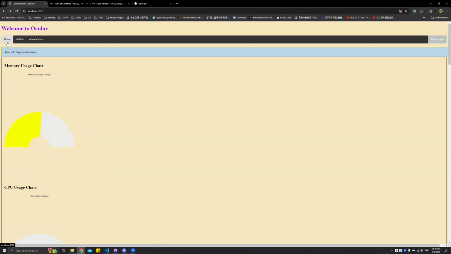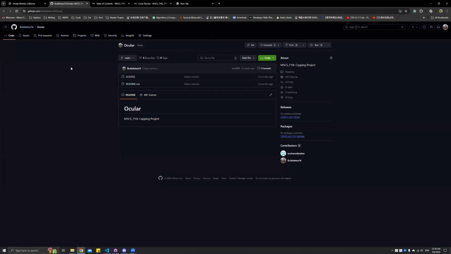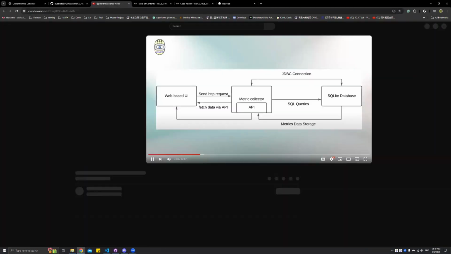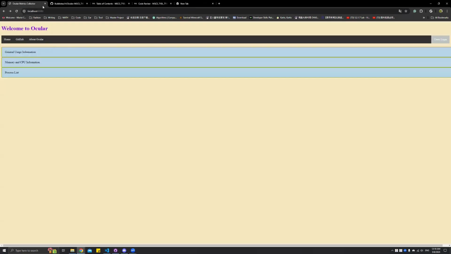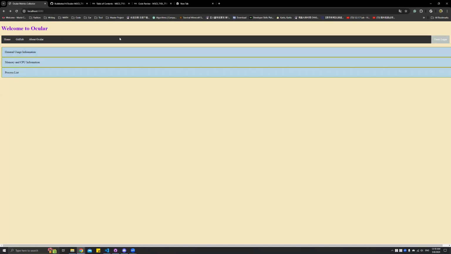Also, I would like to mention our top bar, the navigation bar right here. For home, if we click that, we just go back to the main page. For the GitHub, if you click that, then you can get into our GitHub and you can clone our code and also do the installation. And for About Ocular, we'll jump to our YouTube page. So that's our project, Ocular.